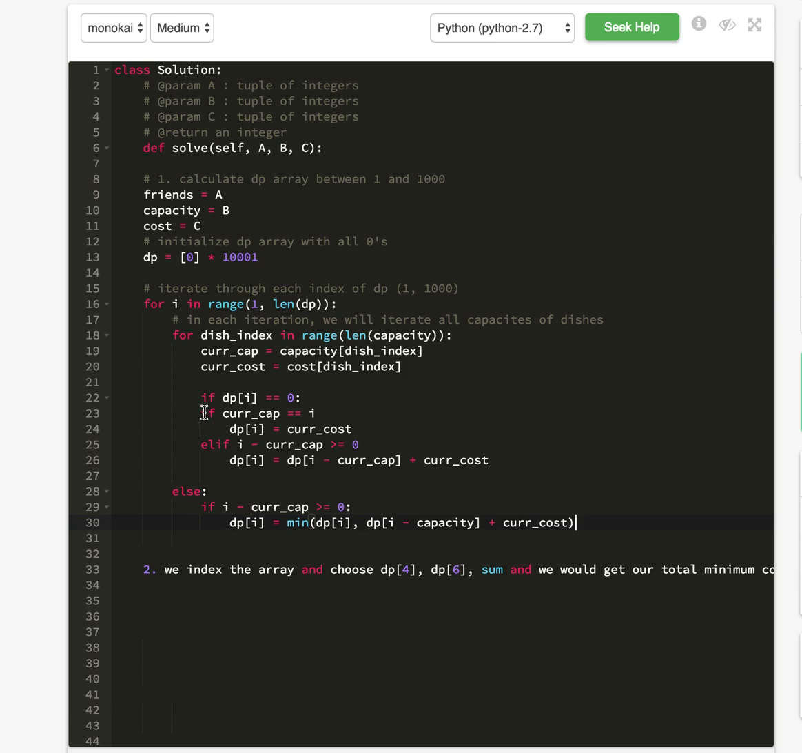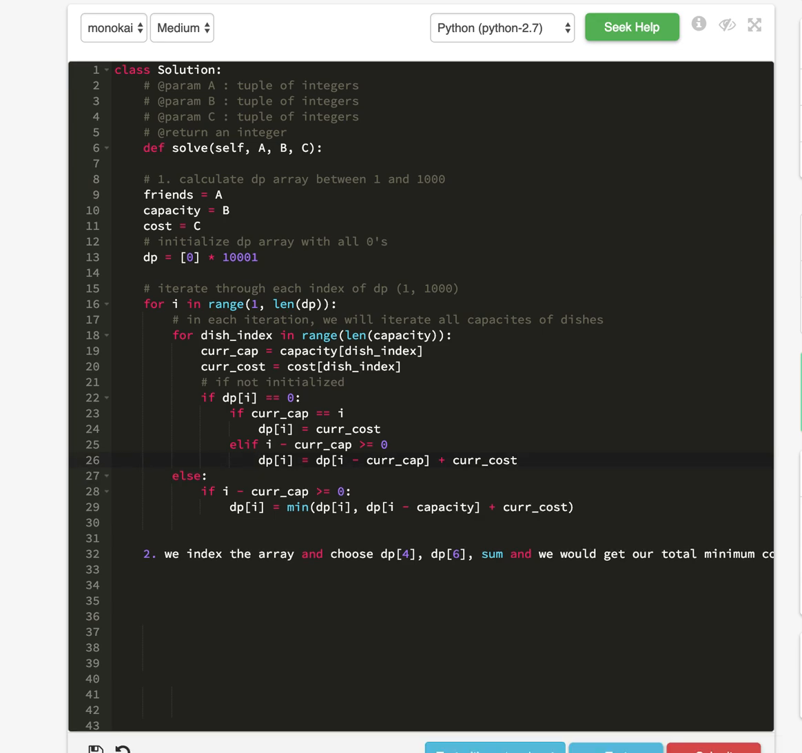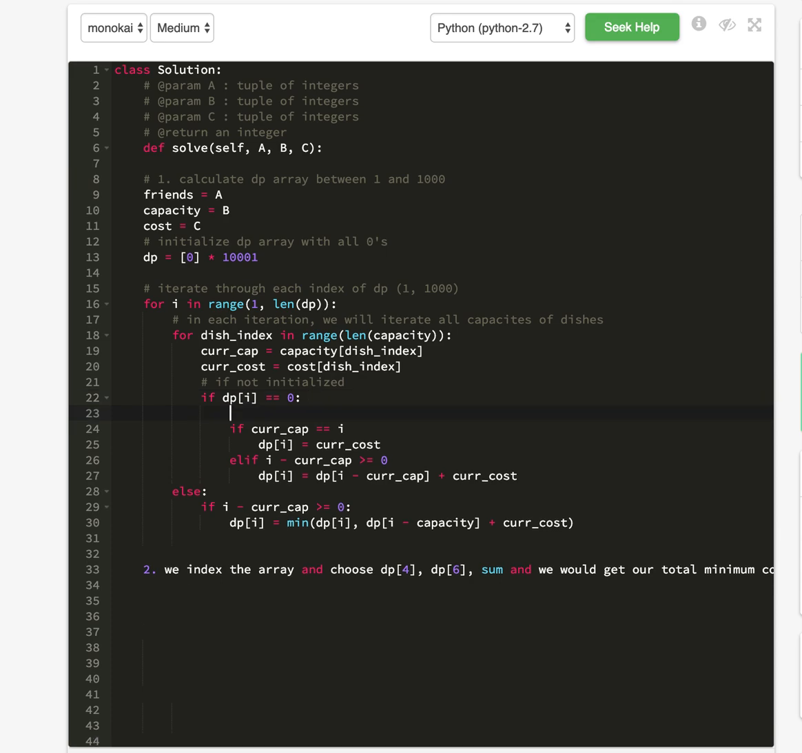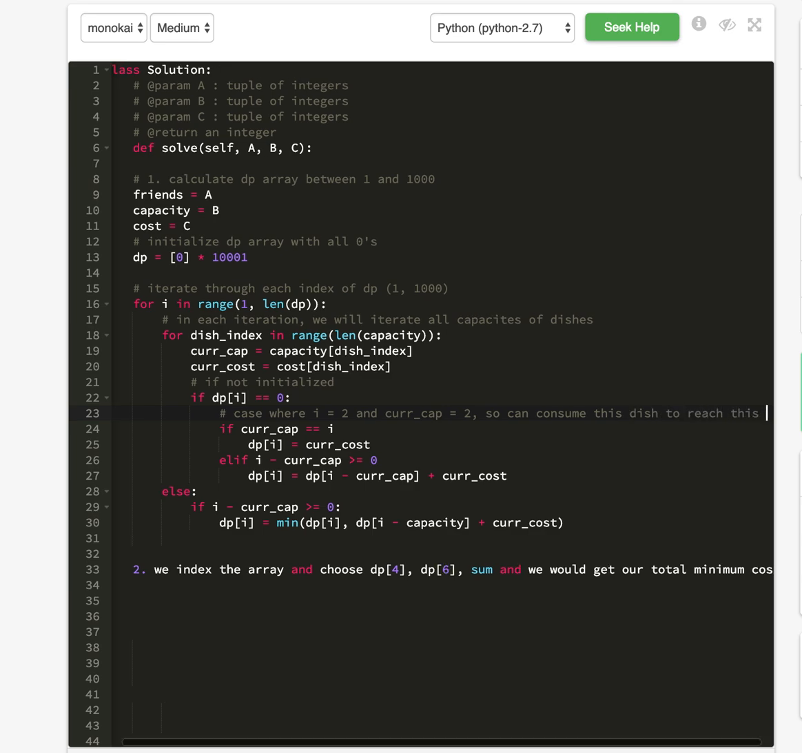For the cases, so we have a case where, if not initialized, that's why we have 0, where 0 indicates that we have not initialized the value. And then we have a case where the index in DP equals the current capacity. In that case, we will set the current cost equal to dp of I. So this is the case where index equals 2 and current cap equals 2, so it can consume this dish to reach this capacity.